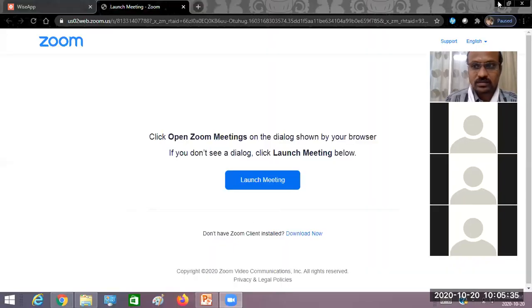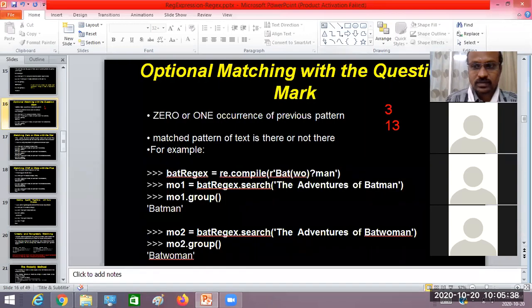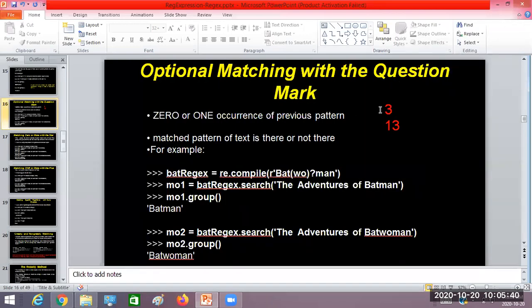So let's share the screen. Yesterday I was discussing that the question mark is basically to match either 0 or 1 occurrence of the previous pattern. The previous pattern can be a letter, a number, or any special character, whatever it may be. So anything that occurs before can occur once or 0 times. Here I have taken an example of matching 3 or 13. So let us see that example.